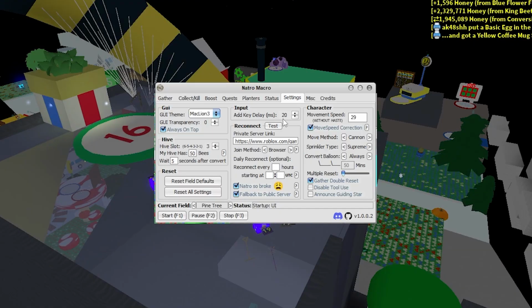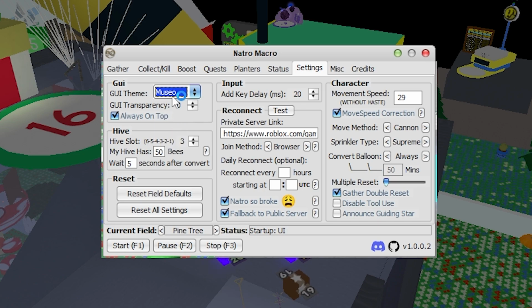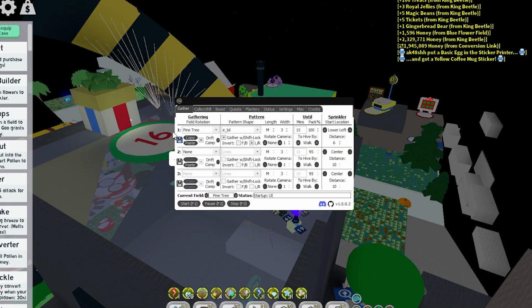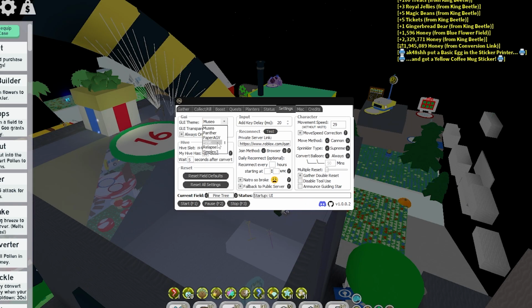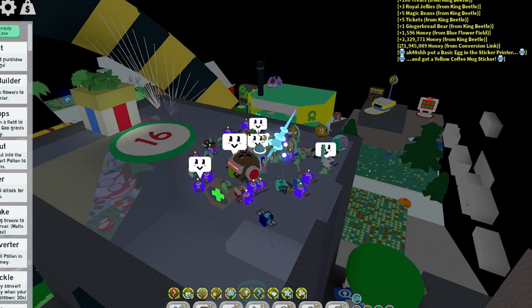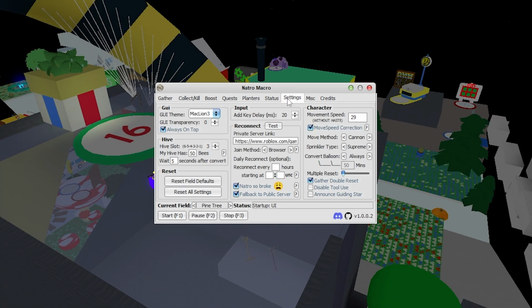Coming back to our Natro Macro, we are going to start on settings as well, because over here is basically the starting to everything here. GUI theme is how you want this Natro to look like. Yeah, this does not look that good, so I'm just gonna use the default, which is all the way in the middle, MacLion 3, there we go. Yeah, much better. So the default is what I use. This is where you can change it.